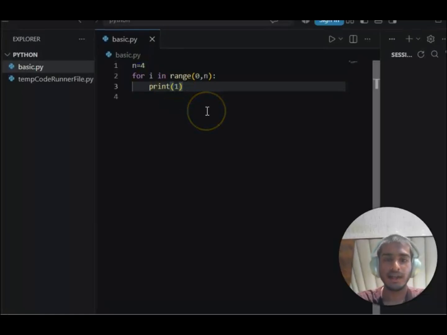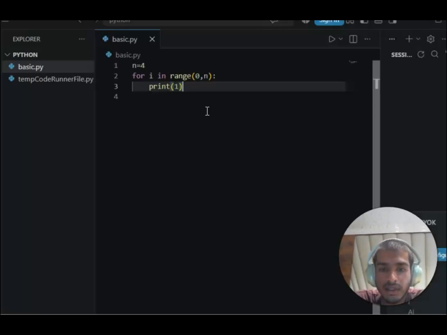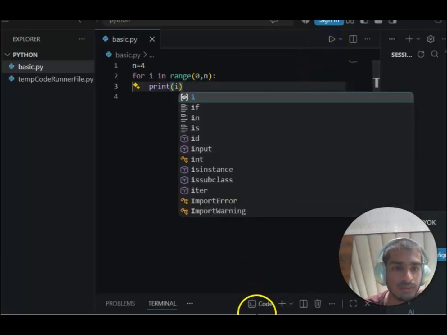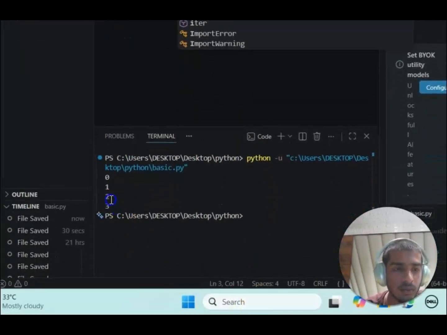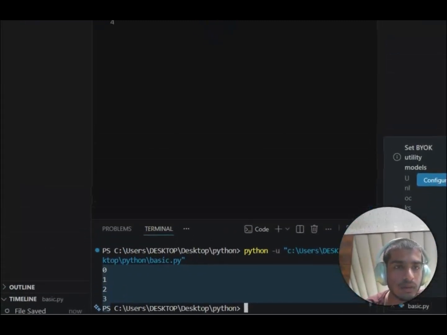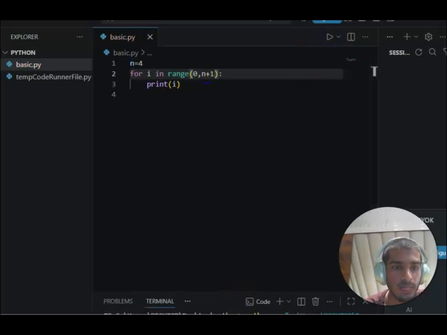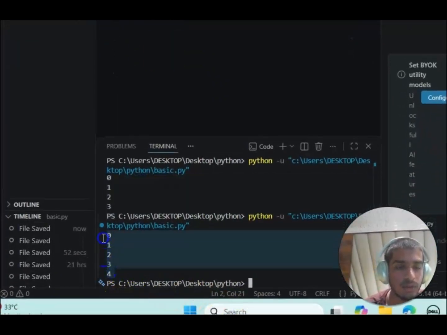Basically here n equal to 4 stores an ending value for the loop. Range 0 to n generates numbers from 0 to 3. For i in range 0 to n, it iterates through each number in the range, 0, 1, 2, 3. We print i here and run the code. You see that the output is 0, 1, 2, 3. Make sure that if you want to print up to n equal to 4, you should add n plus 1 here. Now it prints 0, 1, 2, 3, 4.